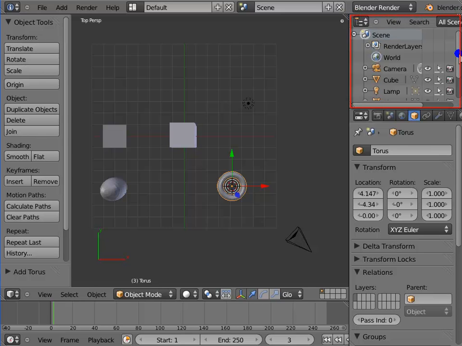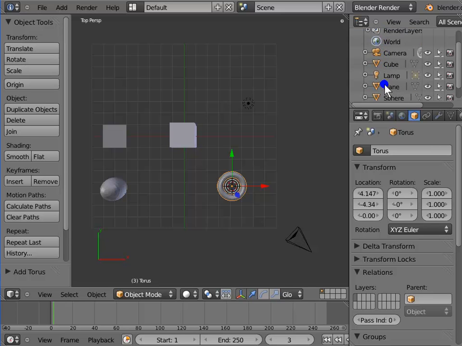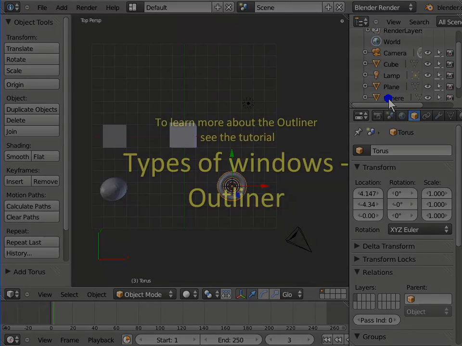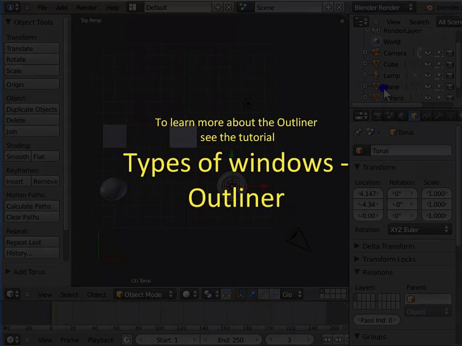The area under the red box is the Outliner panel. It is present at the top right corner of the Blender interface. Outliner gives a list of all the objects present in the 3D view. To learn more about the outliner, see the tutorial Types of Windows, Outliner.